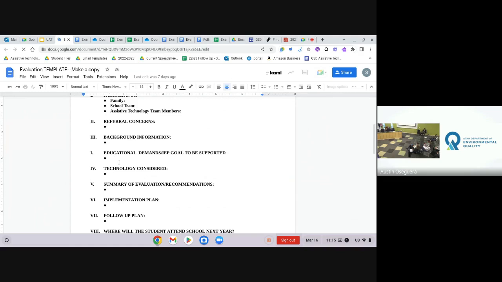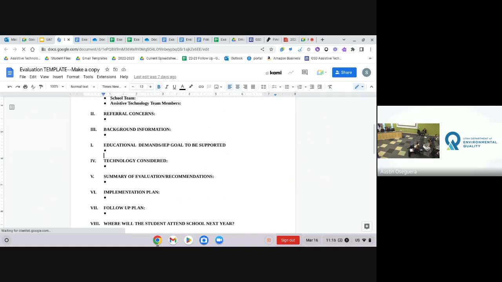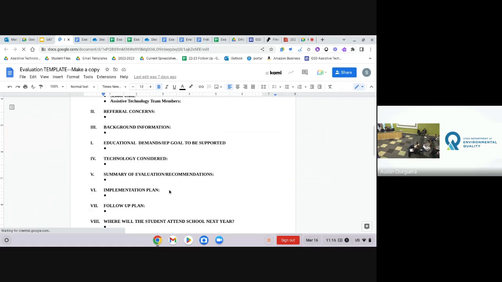Then we go into the educational demands and IEP goals to be supported. And I do try and follow the SET process. If you've been around for a minute, we try and follow the SET process, talking about the student and the educational demands. After we know what the needs are, we brainstorm technology. Sometimes this is suggestions by the IEP team, sometimes it's suggestions from us or other related service providers. So we list all of the options, and then we decide which one we feel is the best option for the student and their needs. Under summary of evaluation, we just write what we're going to use.